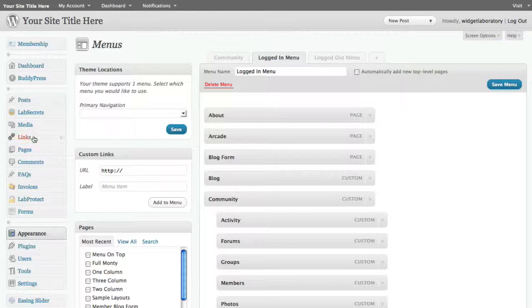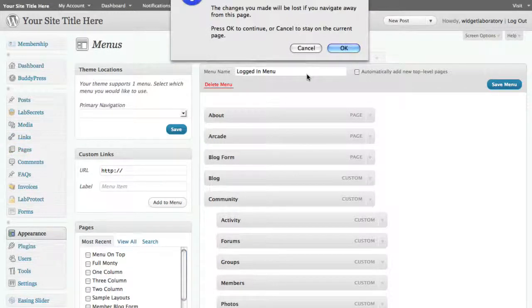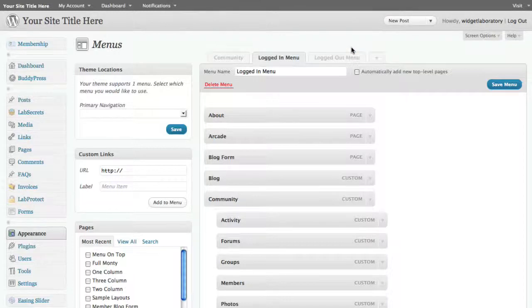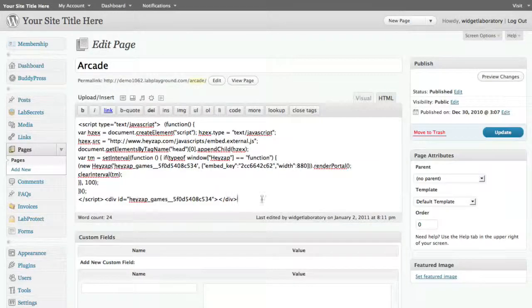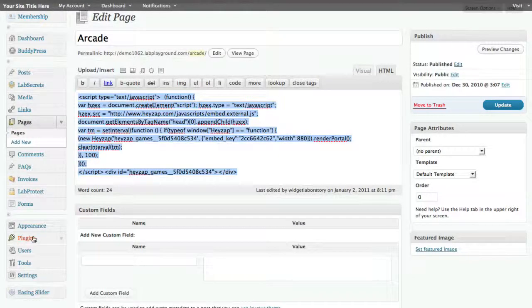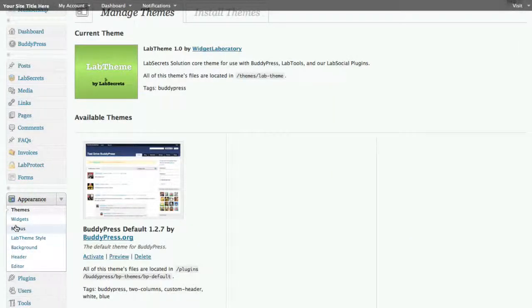On the LabSecrets solution, what we do is create a custom page for you, and we'll do the same on your SocialGo site. And we'll probably call it whatever you want, but most of the time people go with something like Arcade. So you can see here on Arcade, we've gone ahead and put in some custom code. That's the embed code, and we've styled it accordingly so it works on your site. And then what we did is on the LabSecrets solution, went to the appearance menu, and we made sure that we had a custom menu for that page.